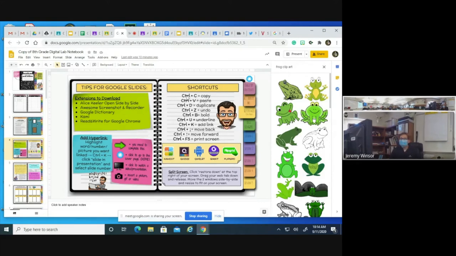Shortcuts, using Control with various other keys, allows you to do a number of shortcuts. You're probably familiar with, at the very least, Control C and Control V for copy and paste. There's a number of other ones. There's a really cool shortcut that I did not put on here, and I'm not sure why I didn't put it on there. Maybe I need to add it.